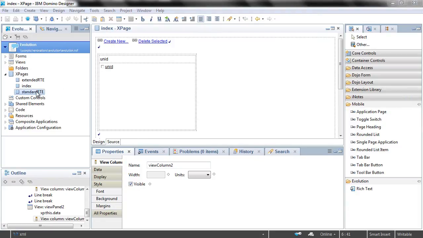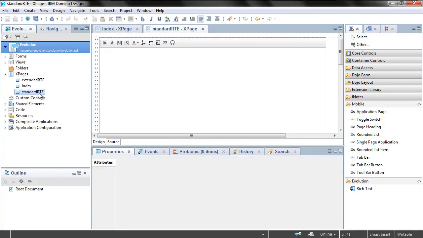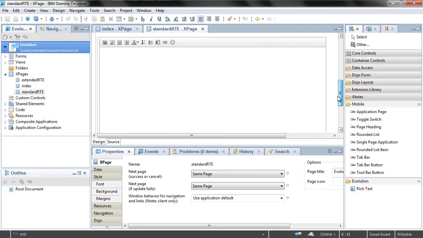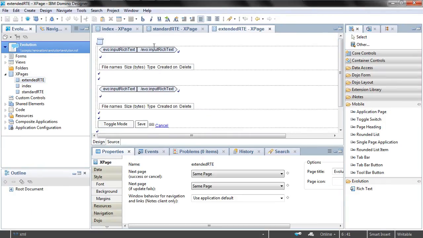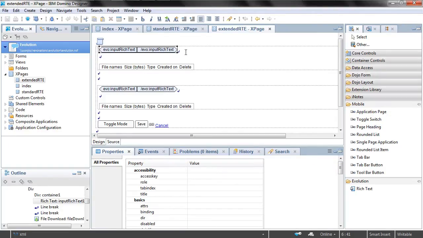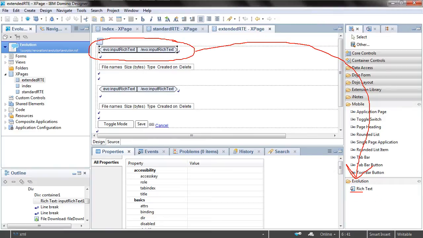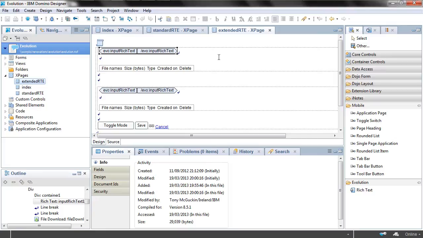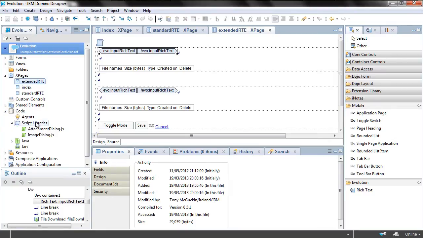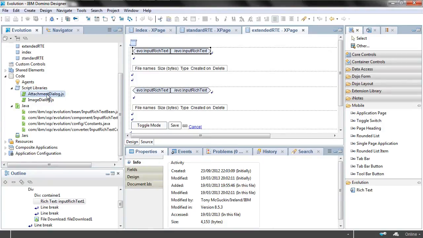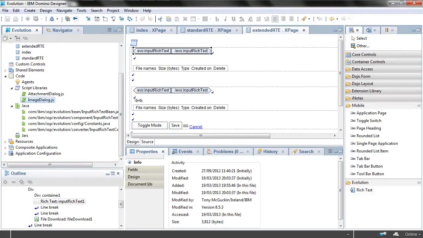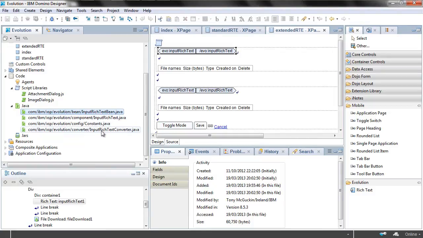So let me now describe the difference between the standard RTE and extended RTE XPages. On the standard RTE XPage, you have two instances of the rich text editor. Versus the extended RTE, which is using this special Evo input rich text, so the evolution rich text editor. And again, notice how we have the visual display for the tag itself, but also down in the control palette, we now have a new category for the evolution rich text control. In terms of other resources of interest that are associated with this Evo input rich text, you should also look at the script libraries and the Java artifacts within this application. So for example, you will find an attachment dialog JS and an image dialog JS, along with a number of Java resources, as you can see here, input rich text bean, and so on.